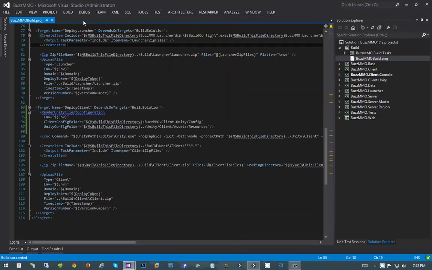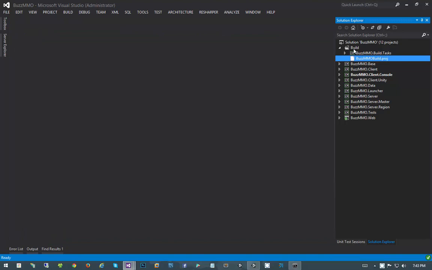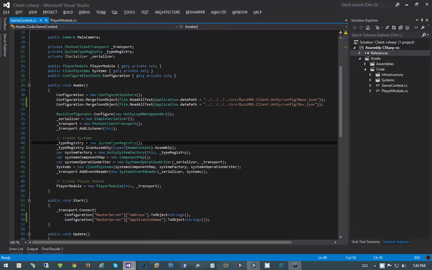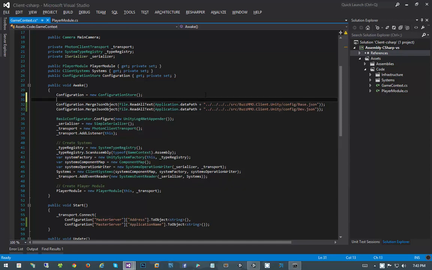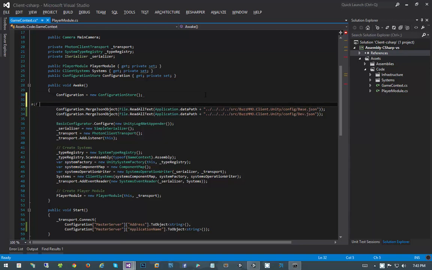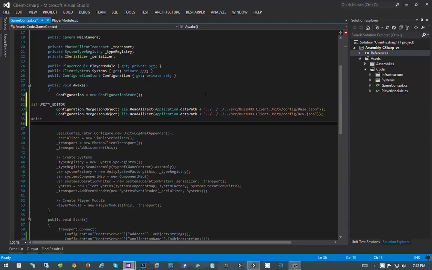So now that I've done that, all we have to do is come back into our client and write a conditional if statement. This is going to be if we're in the Unity editor. I'm going to say if Unity editor, then do this, else do something else, end if. If we're in the Unity editor, we just do the merging inside of memory, so we don't have to do a rebuild step. If we're not, we load the production configuration.